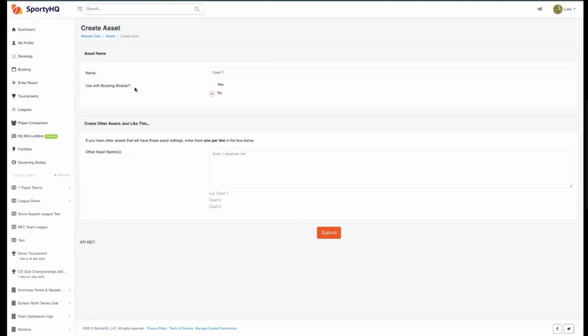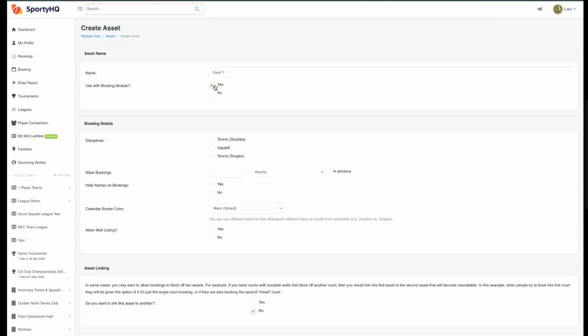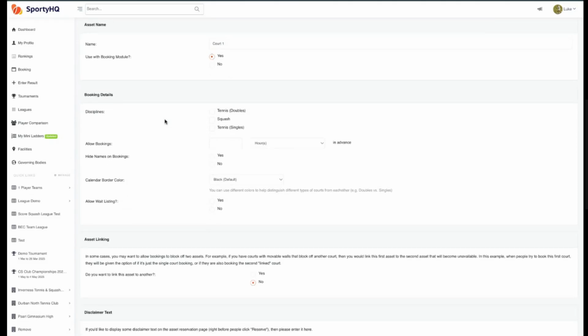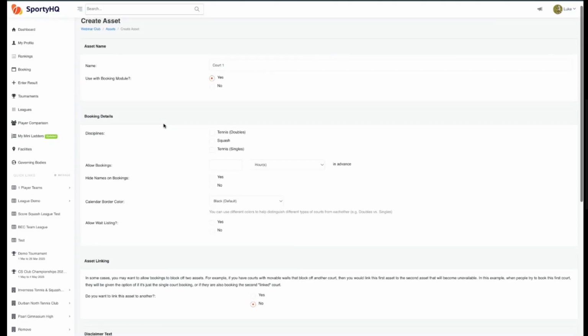And do we want to use it with the booking module? If we say no, obviously, we're not going to be looking at the booking calendar today, but it would be enough for, let's say, if you're running a tournament and you just want to tell the auto scheduler that you have 1, 2, or 3 courts, that would be enough for the auto scheduler to then pick up on the court and to be able to use it for that sort of functionality. Obviously, we're looking specifically at the booking calendar today, so we're going to click yes. That will open up, so we've got some additional details to cover here.